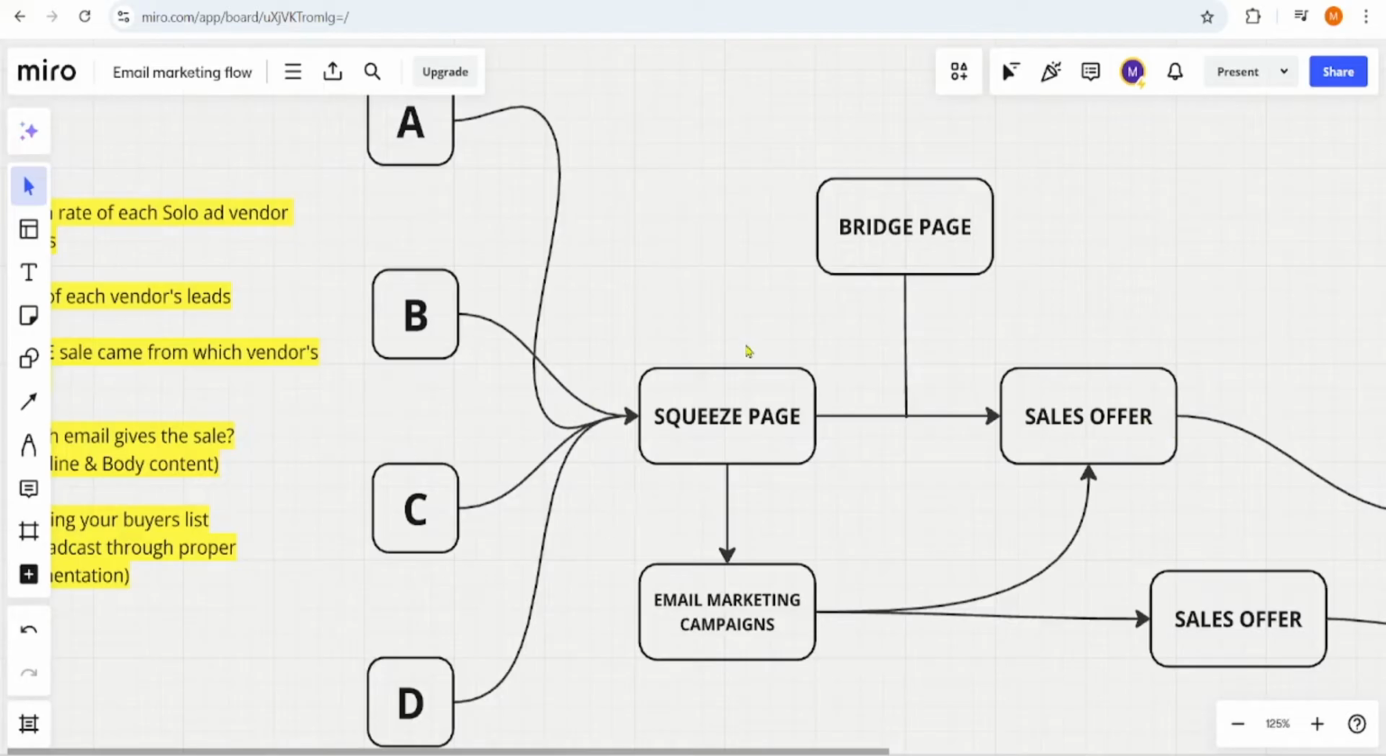Now, what do you mean by the back end sale? Whenever the subscribers come into your squeeze page, and from there they go into your email autoresponder, and after you send your email automation or email broadcast, they buy this sales offer. So that is going to be the back end sale.